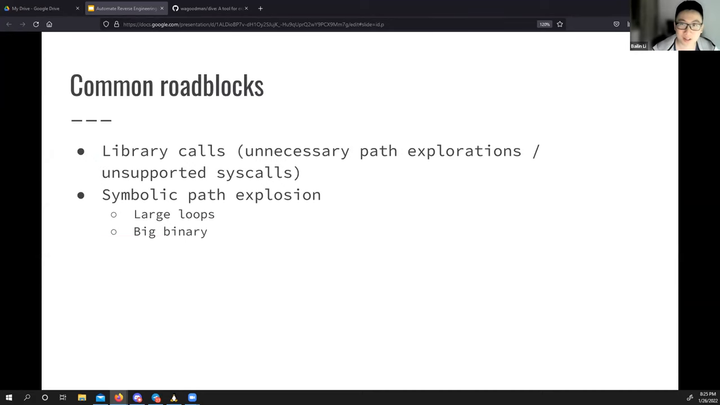So if you all have any experience with GitHub tools, you know that when we use them, they often work great on the examples they give, but usually break when we try to solve any challenges. And Angr is no exception to that. Here are some of the potential problems you face when you try to use Angr beyond a Hello World program. The first is unsupported library calls, and the second is symbolic path explosion. I will go through them one by one.